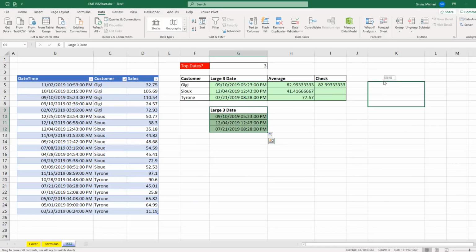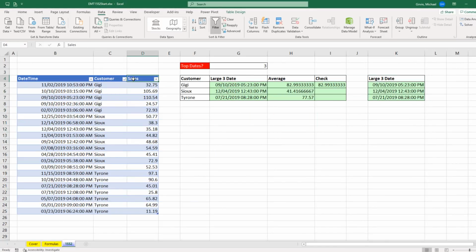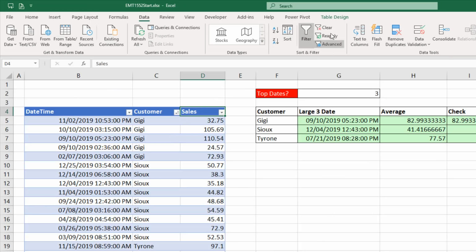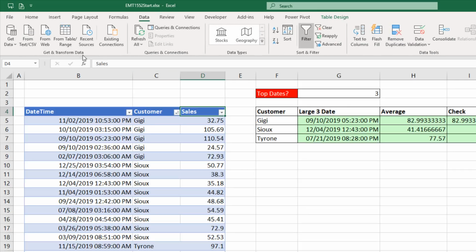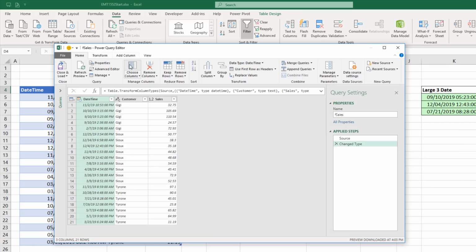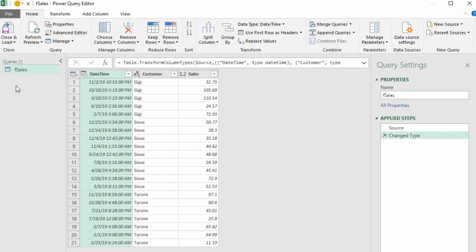There's my move cursor. And now we want to see how to do this with Power Query. Our data set has already been converted to an Excel table, and it has a smart name. To bring this into the Power Query editor, we go to Data, Get and Transform from Table. This is the Power Query editor. There's our table. There's our query listed here. It's also listed over here.